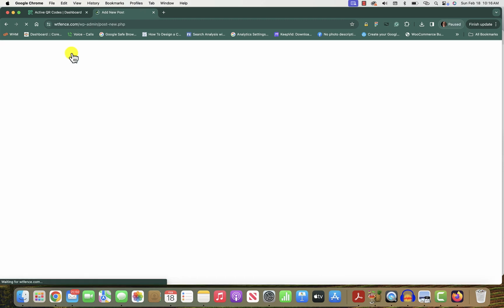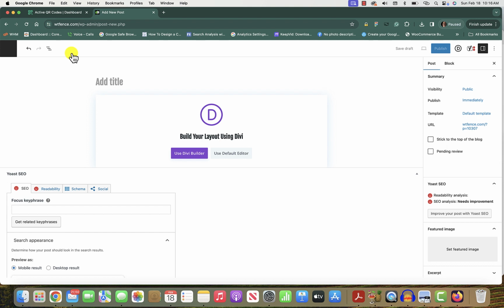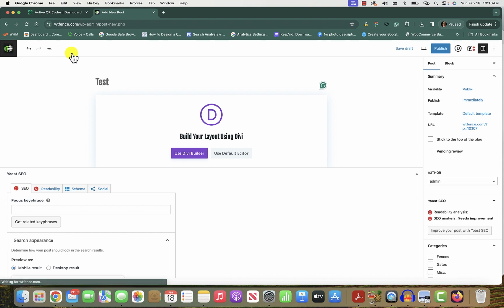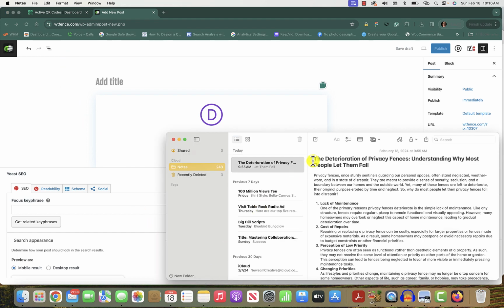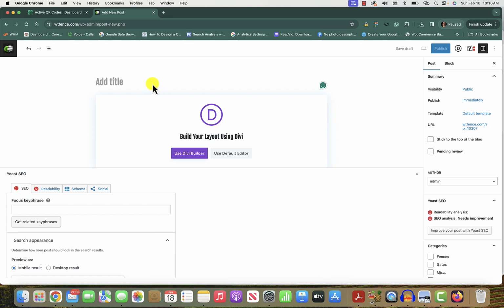Once the page loads, the first thing you will want to do is give your post a title. I was going to use Test as my title, but let's use content I have already created. Go to your source document and copy the title. Go back to WordPress and paste the title in the new post.